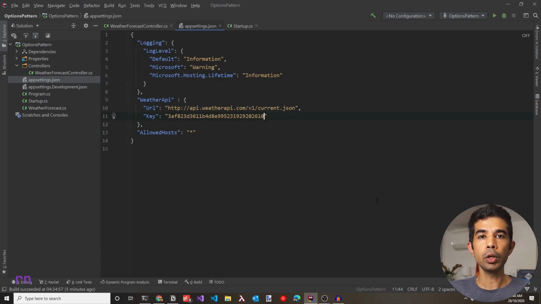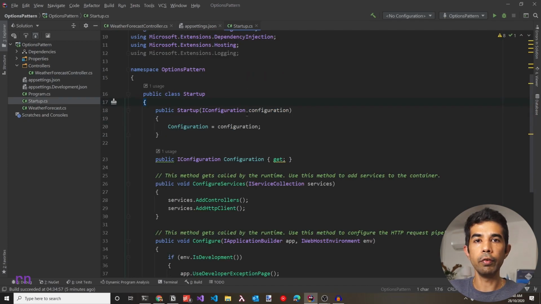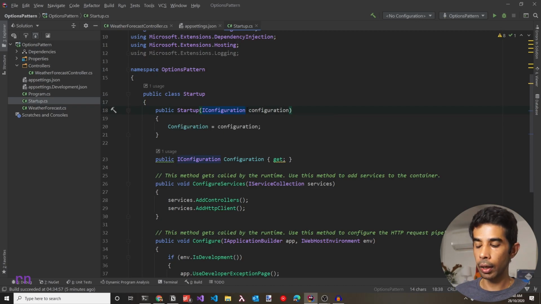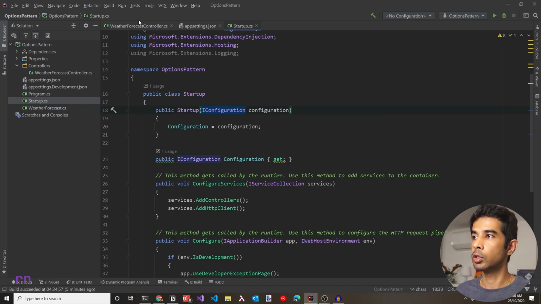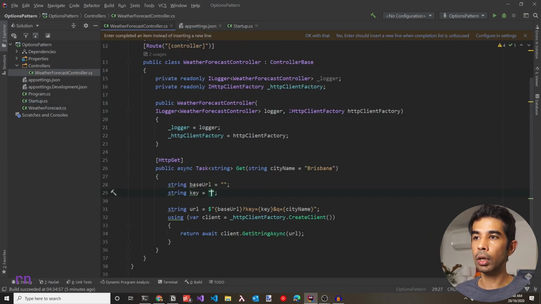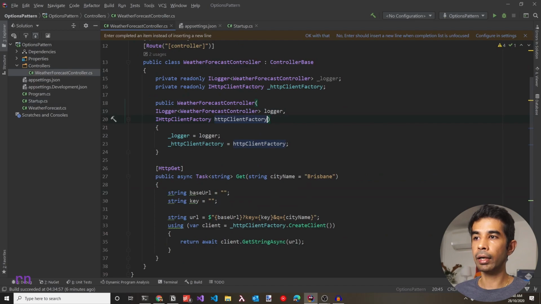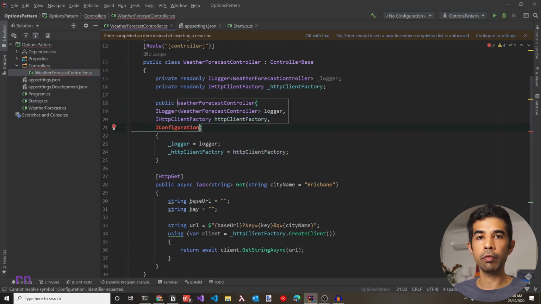The easiest way to consume this config is to use the IConfiguration interface. If we go to the Startup.cs class, you can see an IConfiguration getting injected into the constructor. Similarly, we can inject this into the weather forecast controller as well. So let's go back to the weather forecast controller. After HTTP client factory, we can inject in an instance of the IConfiguration. Let's add in the relevant usings and name this configuration.